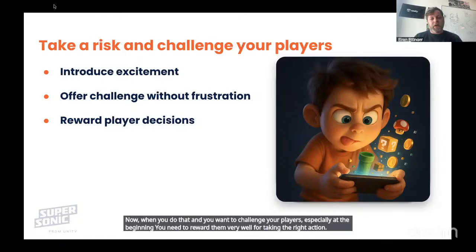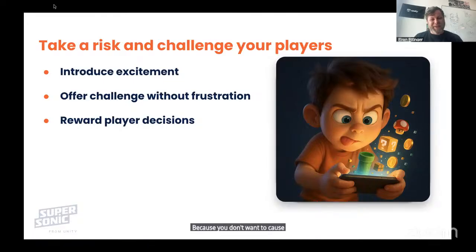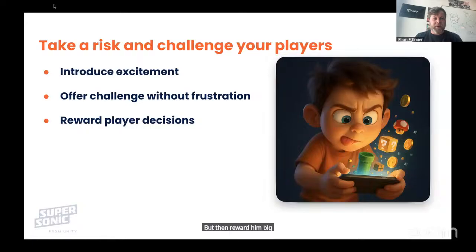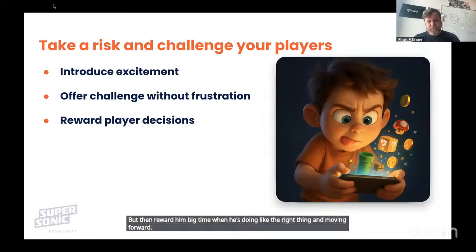Because you don't want to cause frustration by always making the player lose. You need to make him feel like he's about to lose, but then reward him big time when he's doing the right thing and moving forward.